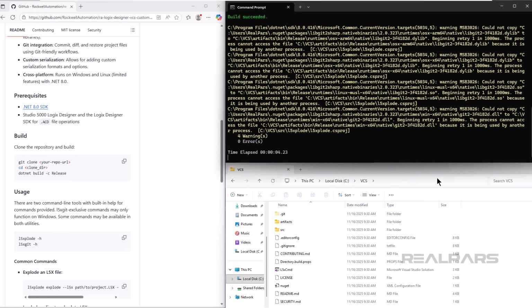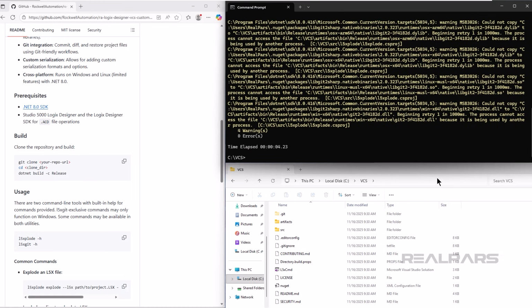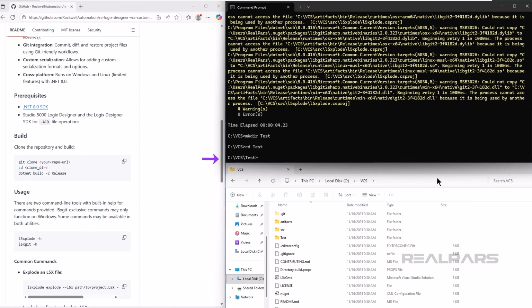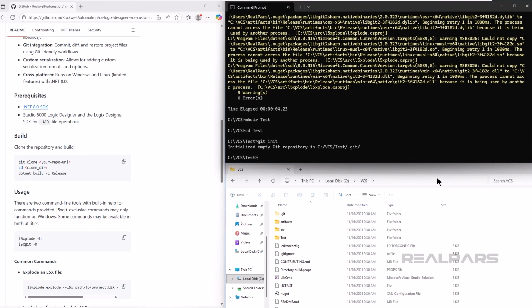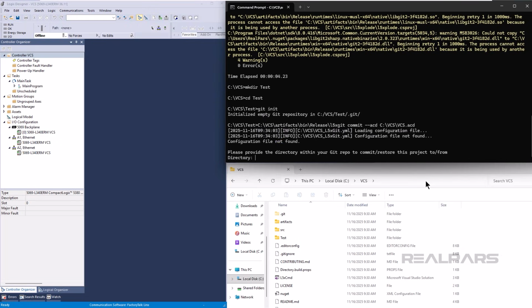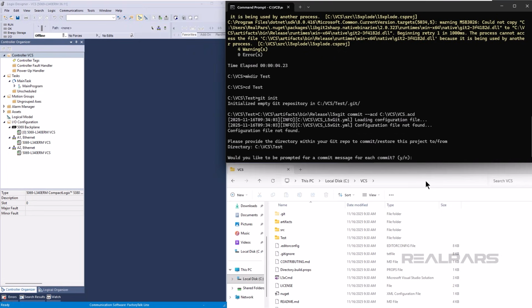The first thing we have to do is set up a Git repository for the Logix Designer project. I can do that by creating a new folder using the mkdir command, switching into the new folder using the cd command, and then initializing a Git repository by using the git init command. Once the repository is set up, you can commit changes to a Logix Designer project using the L5X git commit command. The first time you run this command, you will have to specify the location of the Git repository and whether a commit message is mandatory for each commit.